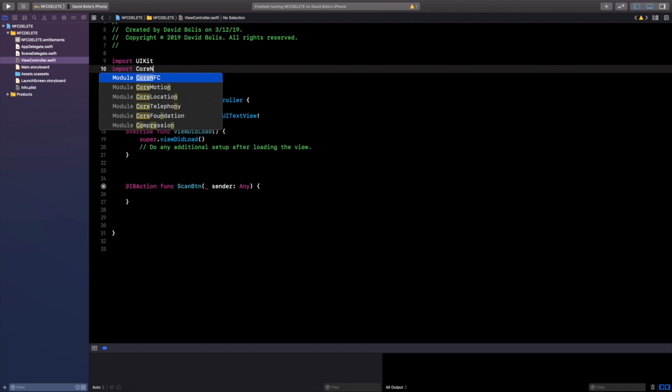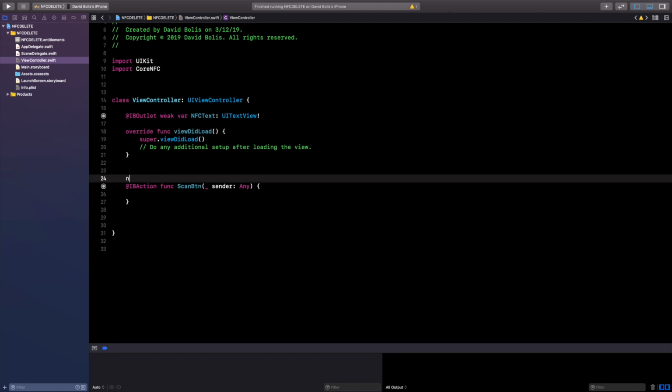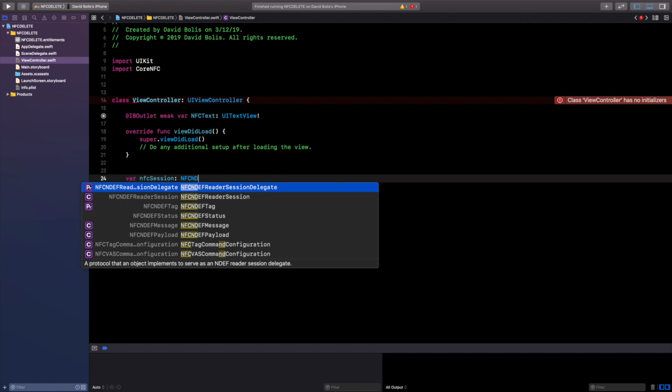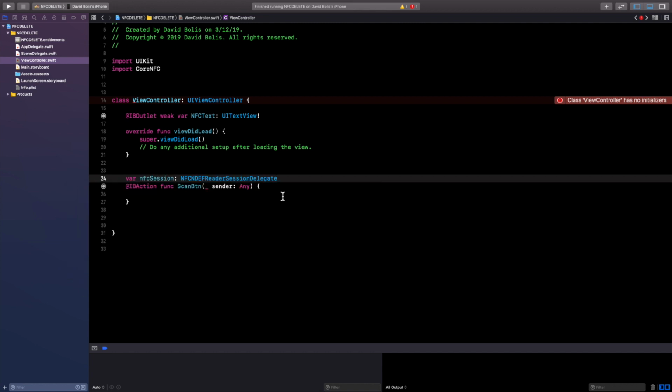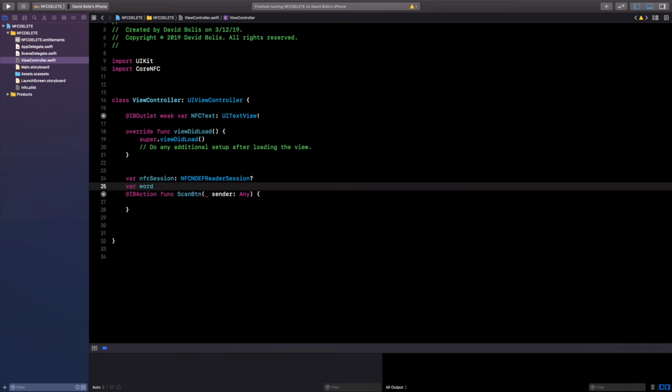After that, we need to trigger the NFC session. But before that, we first need to declare a variable. And we're going to say the NFC session, and we're going to give it a value of NFCNDEFReaderSession, except we're going to remove the delegate. And after that, we're just going to put a question mark. After this, simply create var and say none. And I'll be explaining all of this as we're going.